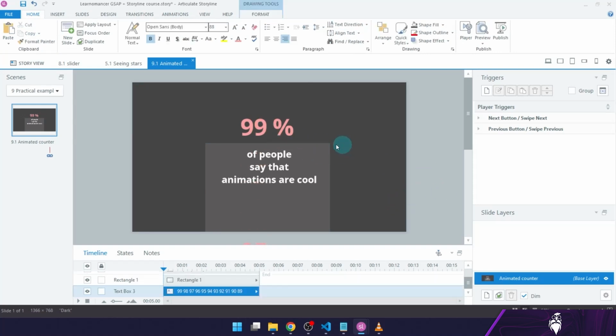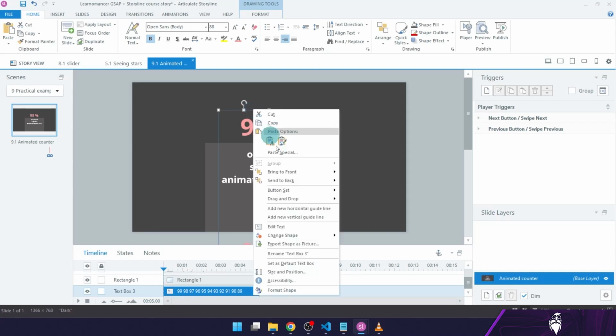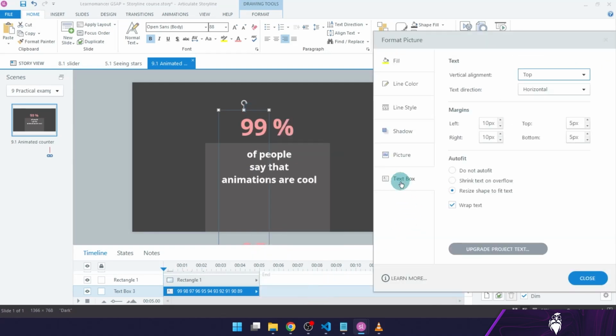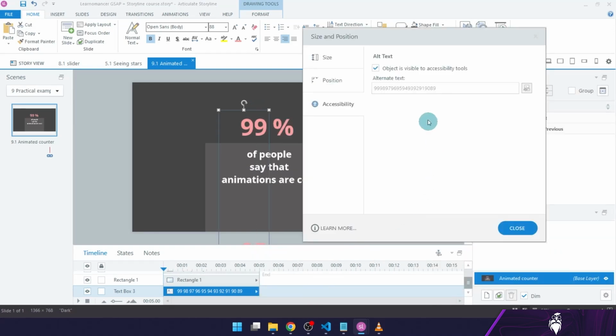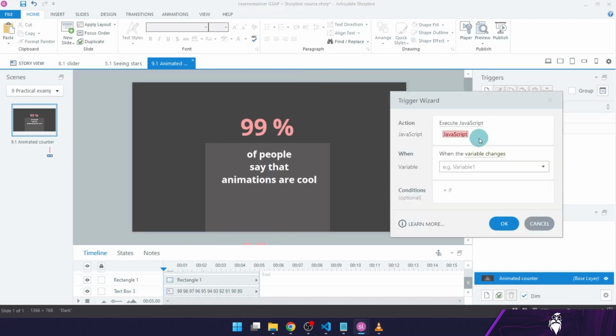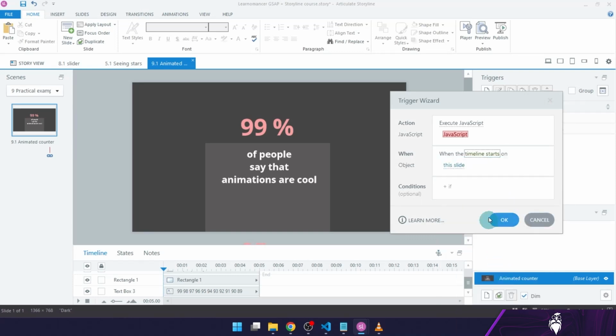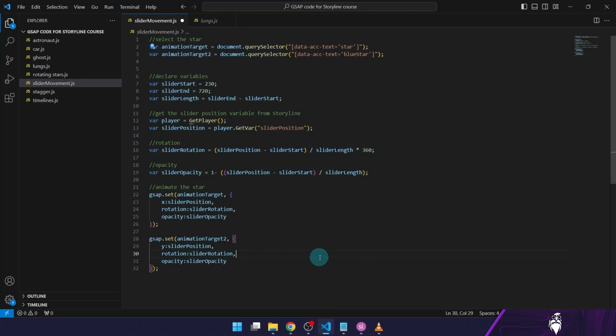Now, we are going to animate this counter. To do that, I am going to go to the accessibility properties, and I'm going to rename this to counter and close. And now I can add the JavaScript. I'm going to execute the JavaScript when the timeline starts on the slide. So click OK, move to our code editor.